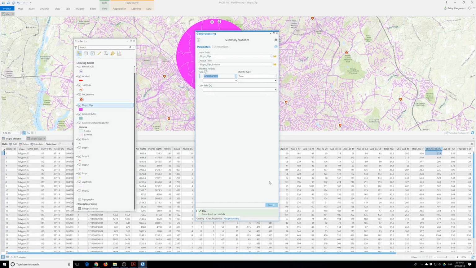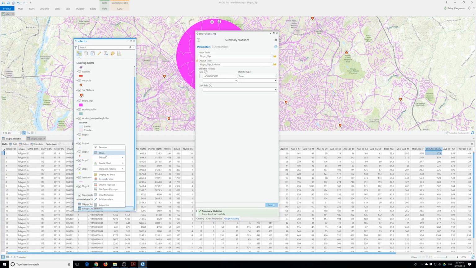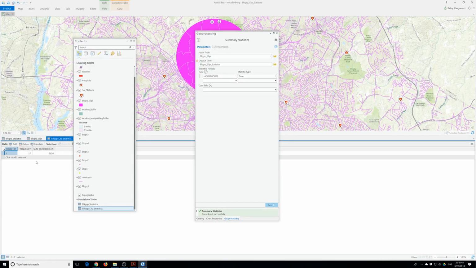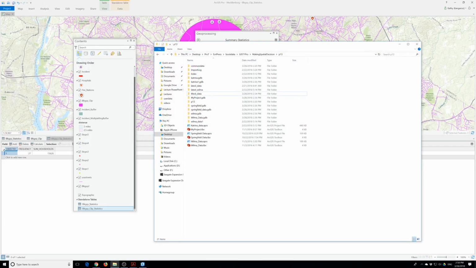Alright, and then sum. Click run. Once we have it, let's double check again. Open. So now we have 15,626. So 15,500. Oh, that's a lot of people that we're going to evacuate.